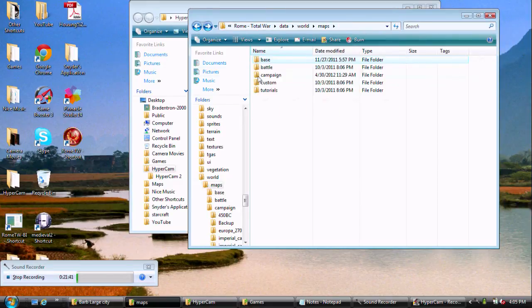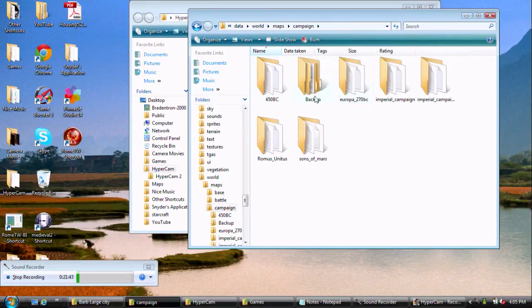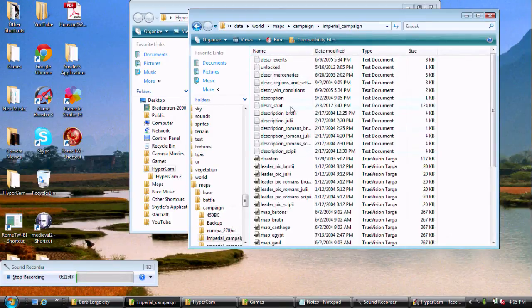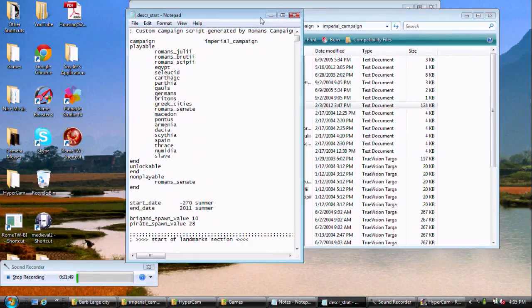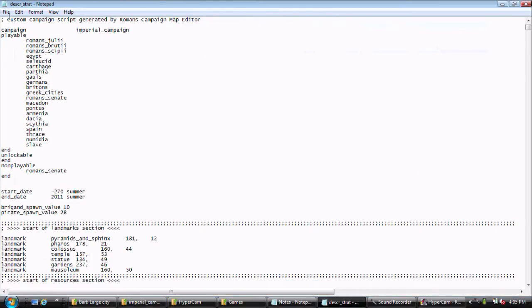Anyway, back to the campaign folder, and now we're going to talk about the describe strategy. So let's go to the Imperial Campaign here. And in the describe strategy, let's full screen this. And as you can see here, the campaign, Imperial Campaign. For your own custom campaigns, you can change that. That'll change the name at the top.